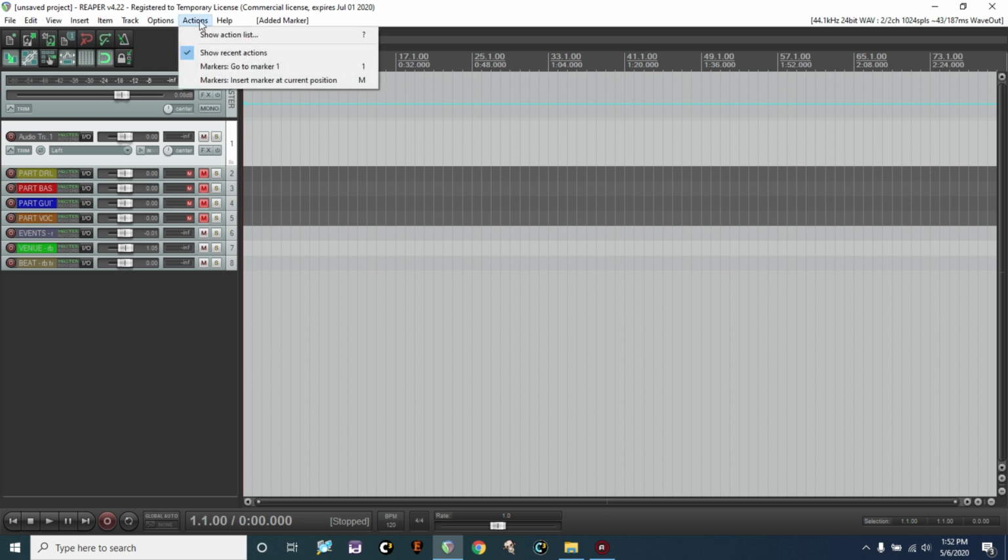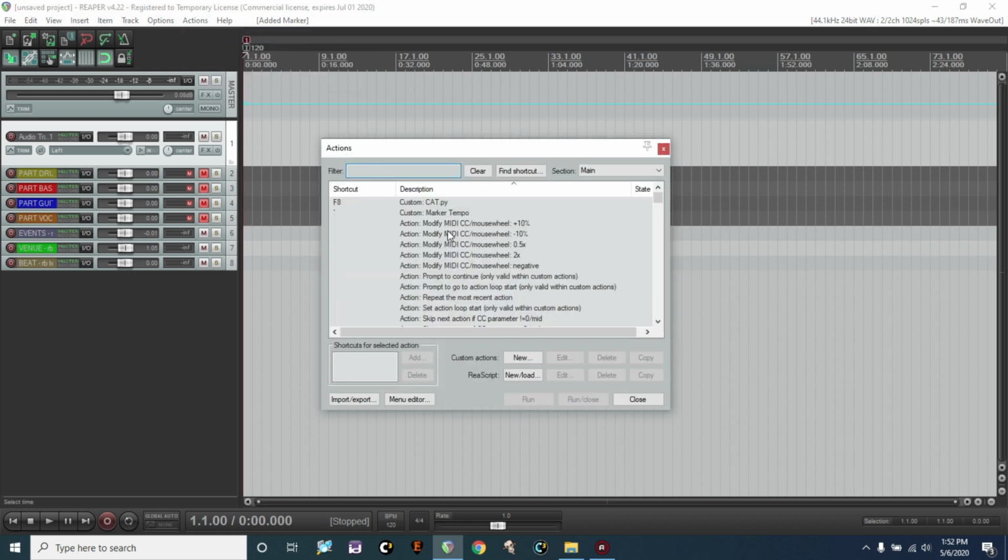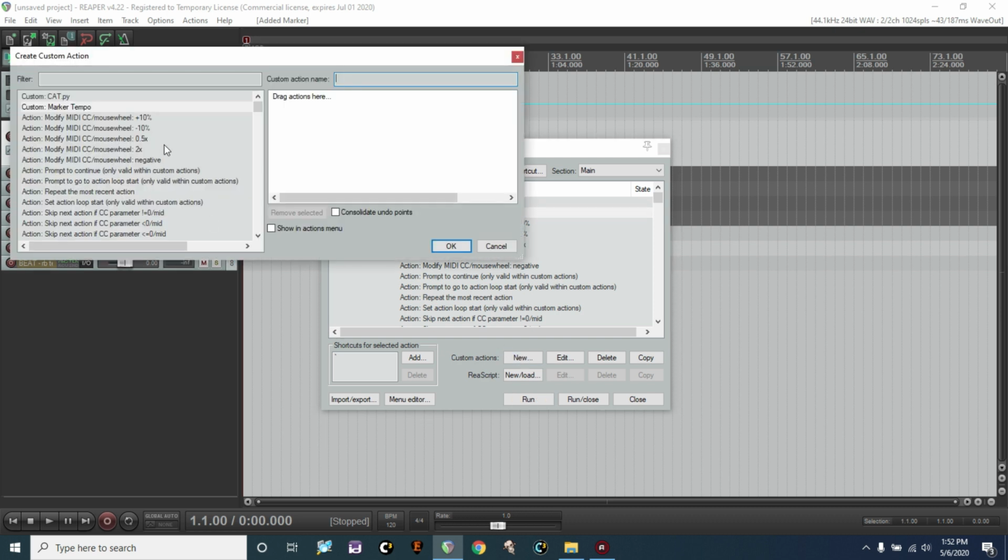All right, so we need to create an action list, or an action macro, pardon. You only have to do this the first time, you don't have to do this every time. You want to create a custom macro. I named my marker tempo. To create a custom macro, you push New, then you find the commands you want here on the left and drag them to the right here.